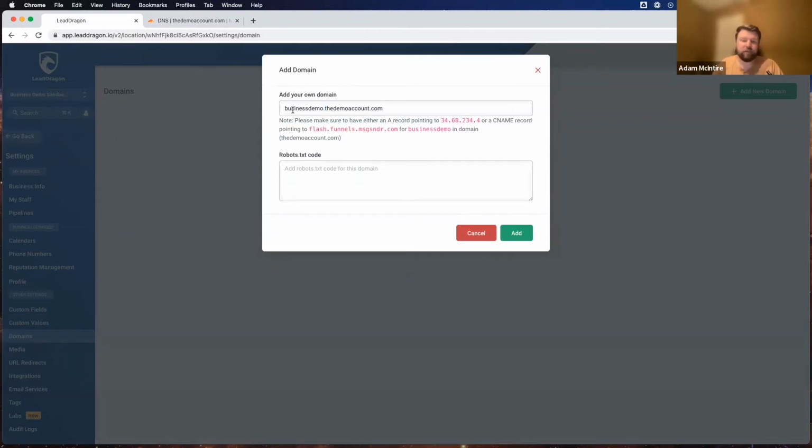So I could have done demo123Q567, whatever it is. I could do whatever I want dot the demoaccount.com, and I could add that in as a record, and that would be a viable subdomain for that funnel.